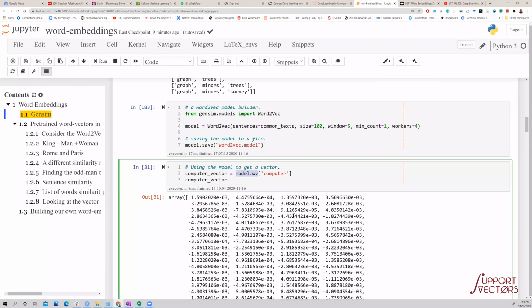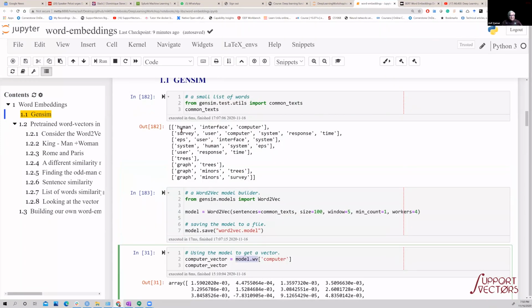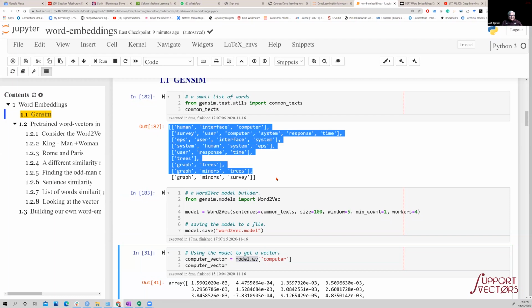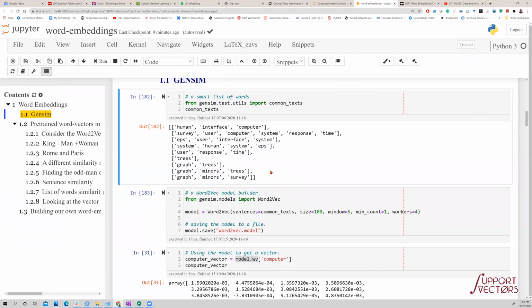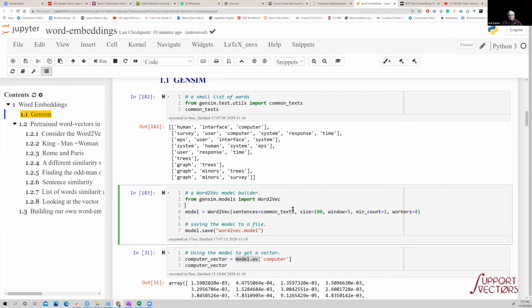Asif, quick question before we build further. Common texts, what did it contain? What was the corpus in common text? Literally what is staring you in the face here. Just that. It's a toy data set. Remember, it's a toy corpus. It is just to illustrate that you can do word embedding on just a few sentences if you so choose. Okay, thank you.